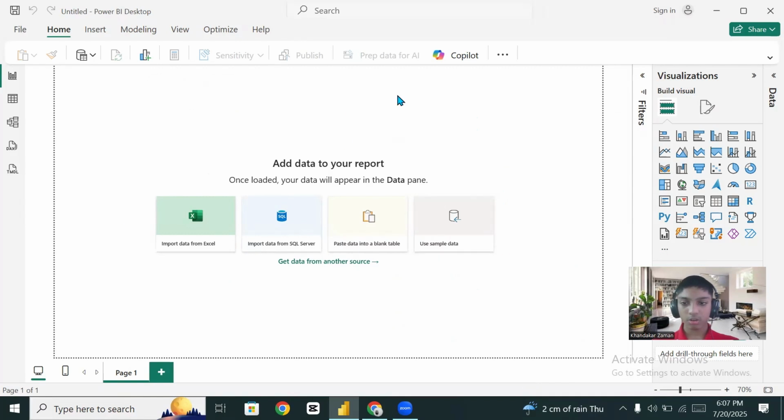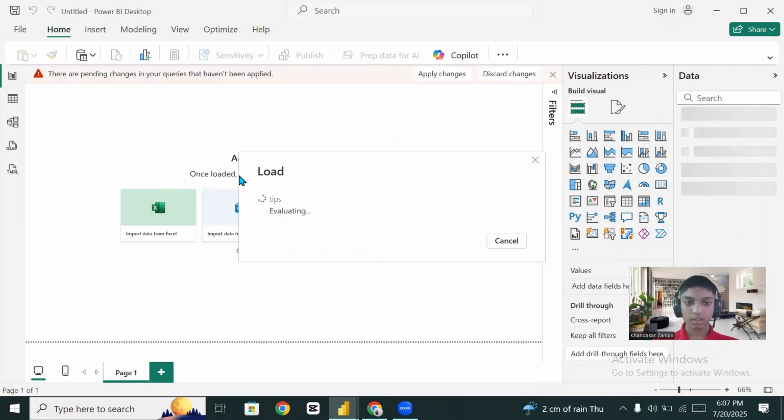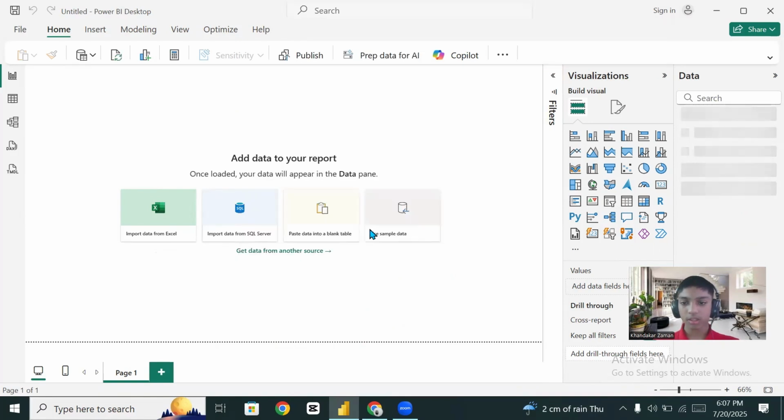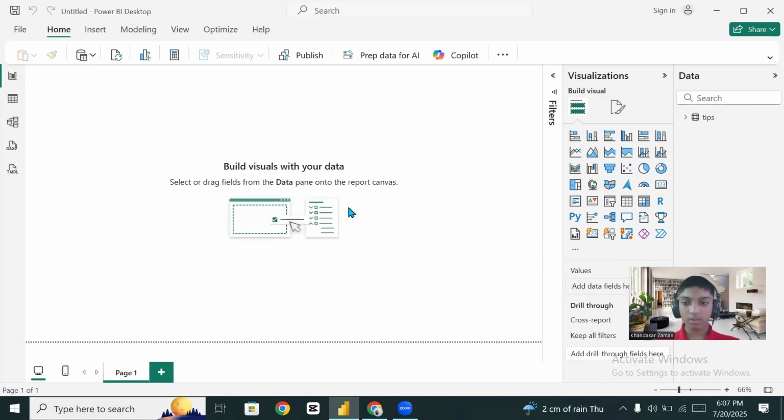And that data is loading in a few moments. Here is the load option. If you are offline, you can also download your data and load your data. It is the Power BI magic. The data here, 244 rows, is loaded. Our data has loaded, and you can easily visualize your data.